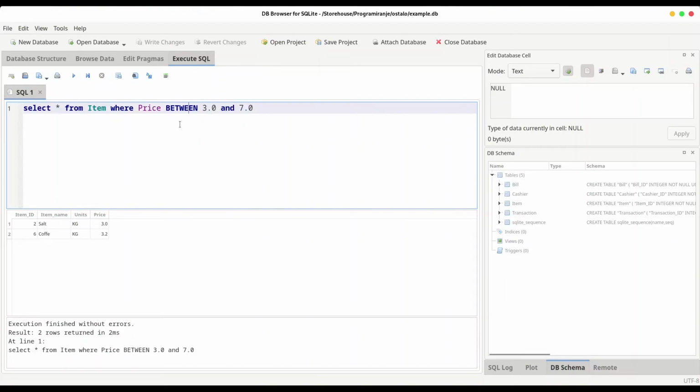With this code we could select every element with prices in range between 3 USD and 7 USD per unit. And of course this keyword cannot be used with values other than numerical.